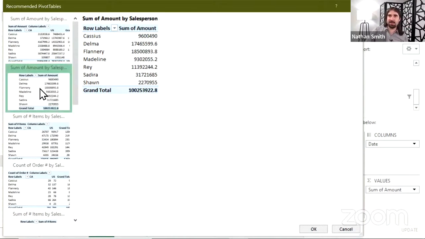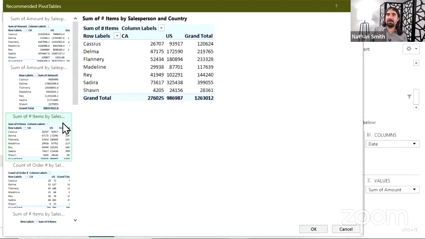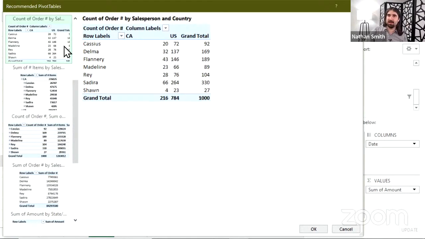That's the first suggestion. Sum of amount by salesperson. Let's see. Sum of number of items by salesperson and country. Ooh, that reminds me of one bit that I forgot. I'll circle back to that in a sec. Count of order number by salesperson and country. Let's actually do this one. So count of order number by salesperson and country.